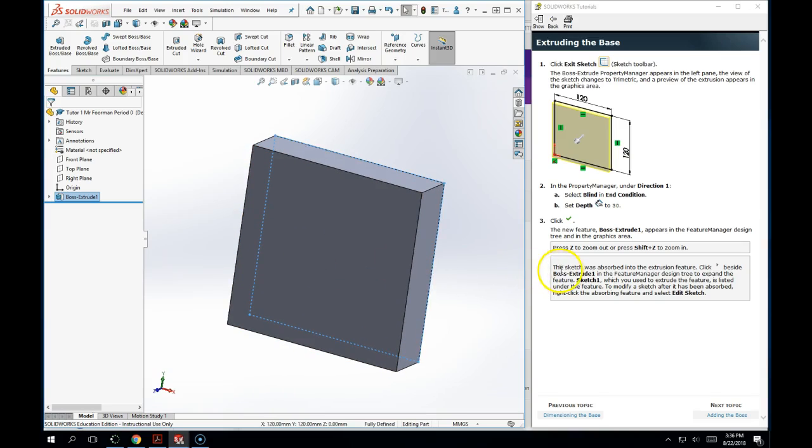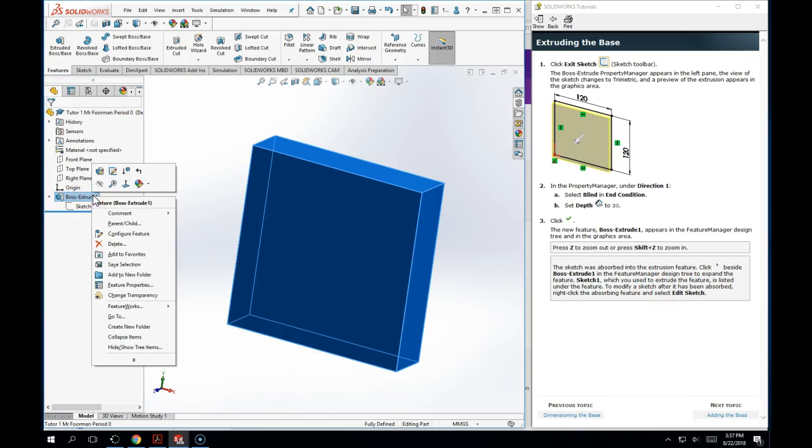Okay. And notice it's saying the sketch was absorbed into the extrusion feature. Click on this triangle beside Boss Extrude 1, which I have. And the Feature Manager Design Tree, that's what this is called, the Feature Manager Design Tree. To expand the feature, Sketch 1, which you used to extrude the feature, is listed under the feature. To modify the sketch after it has been absorbed, right-click the absorbing feature. So you could go up at that level, and this is that edit sketch icon.